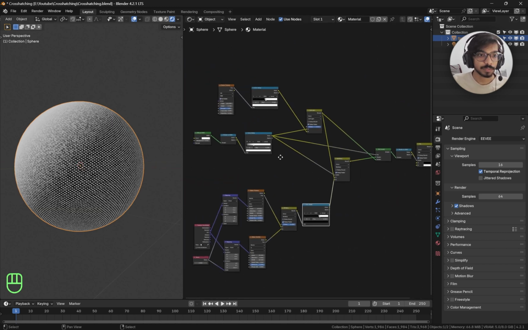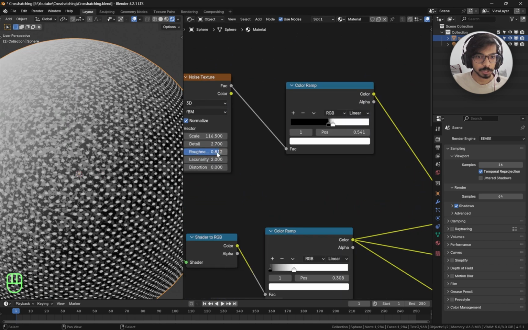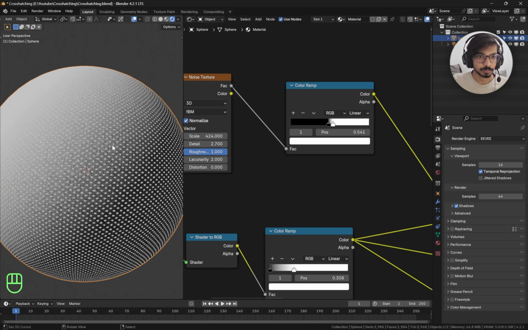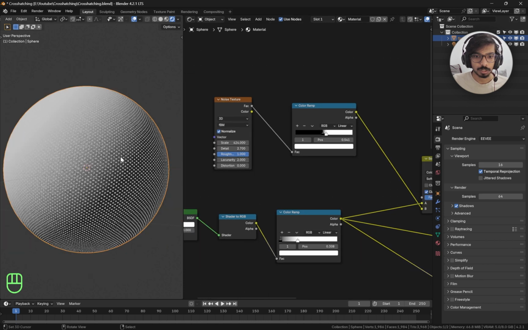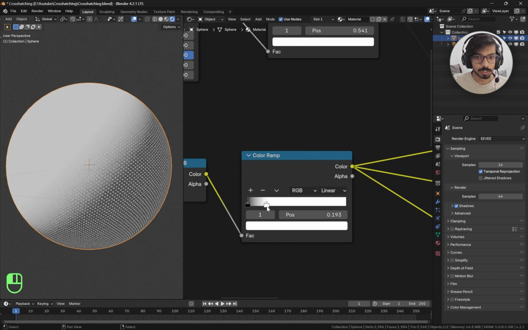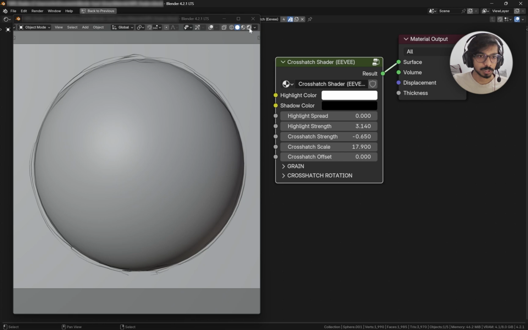So we also have the noise, which you can play with as much as you want. Really scale it up and you get a pretty good, nice looking gradient over there. And also, you have this, which controls the strength and size of the shading. So that is it for this video.